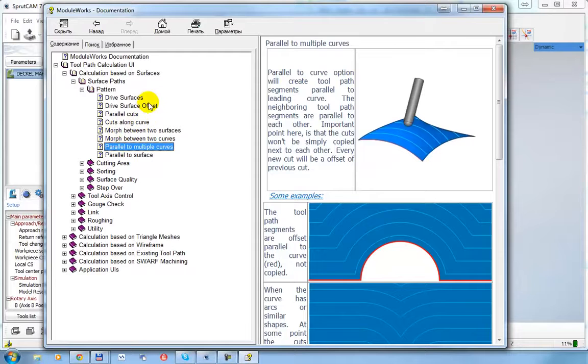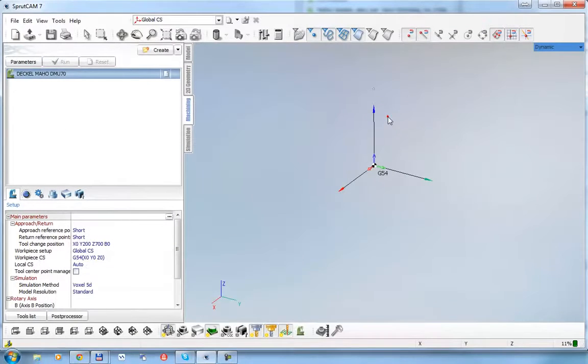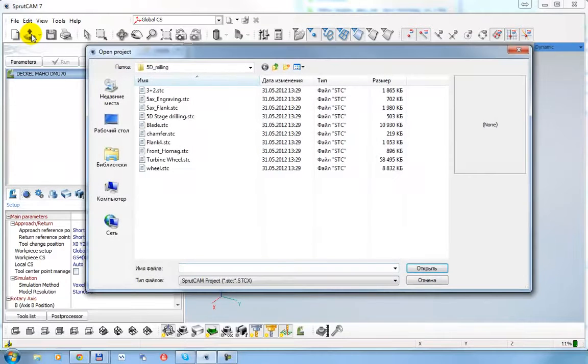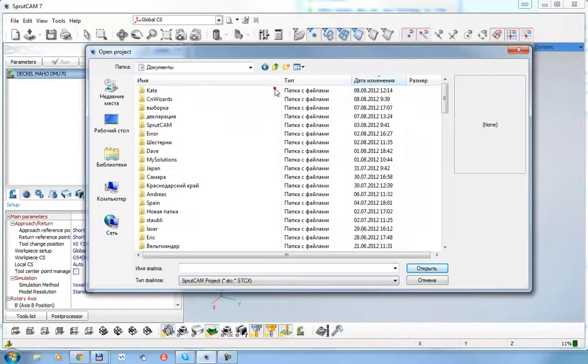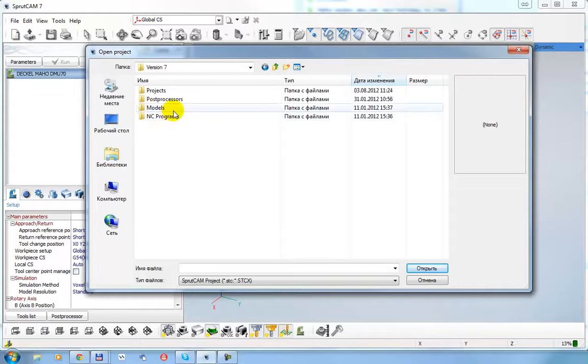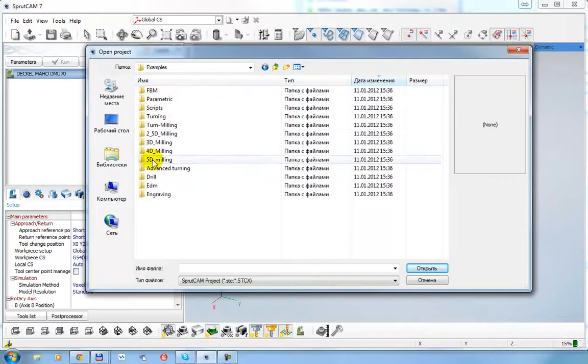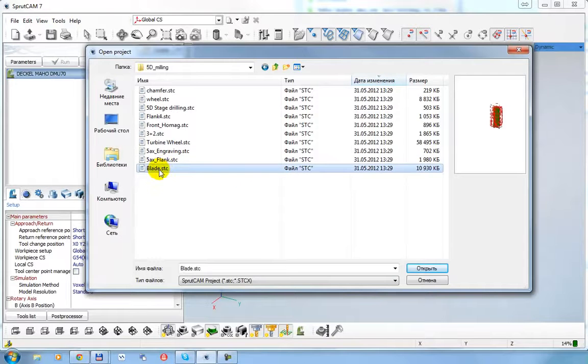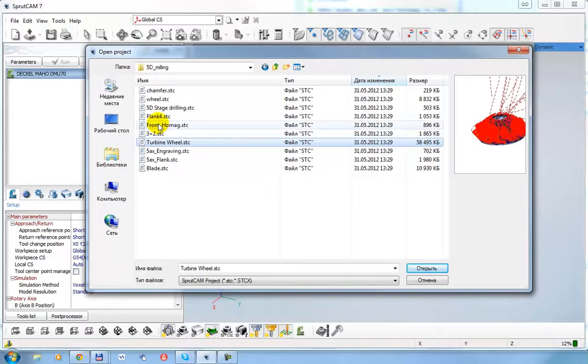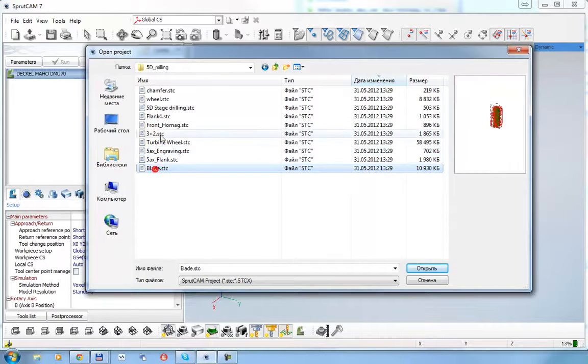Well, if you have the SprutCam configuration with ModuleWorks, and you have had a look at the manual, after that I recommend you research the example projects included in SprutCam. To find them, click open project, Libraries, Documents, SprutCam, SprutCam version 7, Projects, Examples. After that, here we can find 5D milling. Open it, and for example this project and another project, these are projects with the ModuleWorks operation.